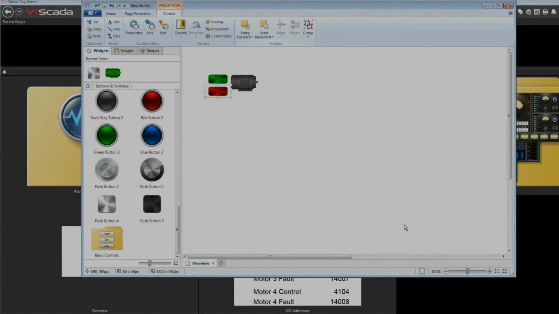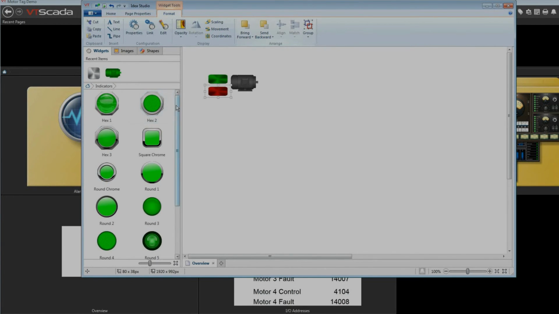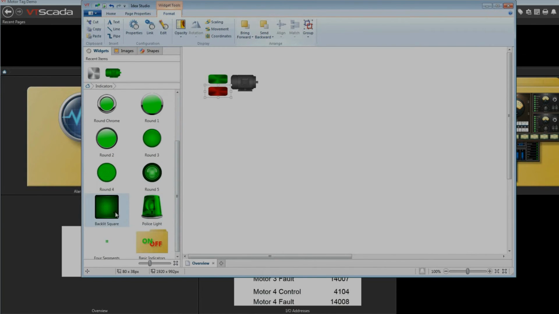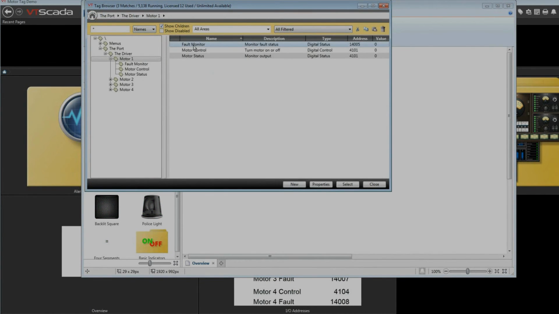Finally, all I need is some sort of an indicator for my alarm state. So going back to the home level of the palette, I can see that I have a number of indicators. I'm going to choose the backlit square. I'll place it close to the motor, and we'll shrink that down so I can place it just on top of the motor. And I'll link that to my fault monitor.